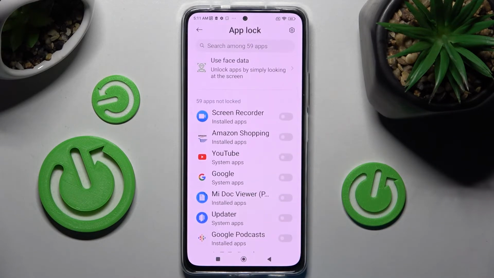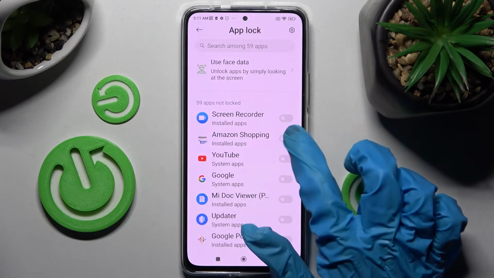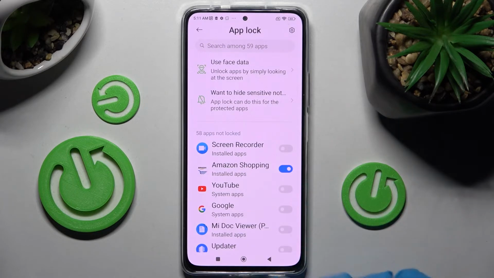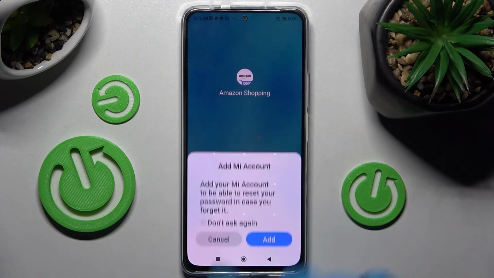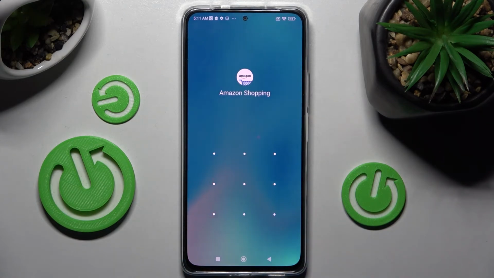to an app that you wish to lock. In my case, Amazon Shopping. So now when I click on the switch next to it and go back, then try to access Amazon app, as you can see pattern is now required.